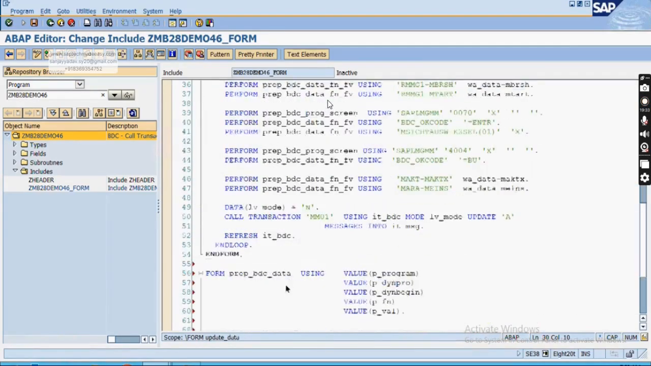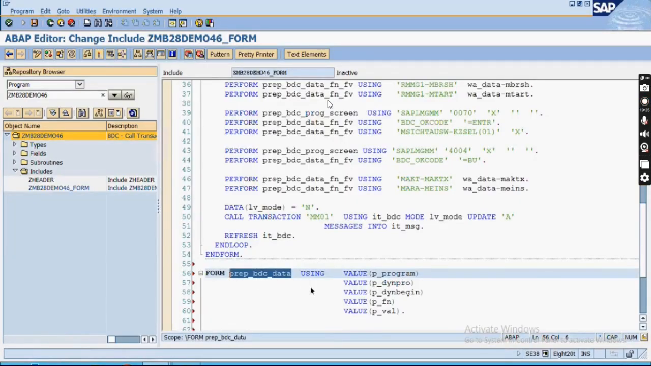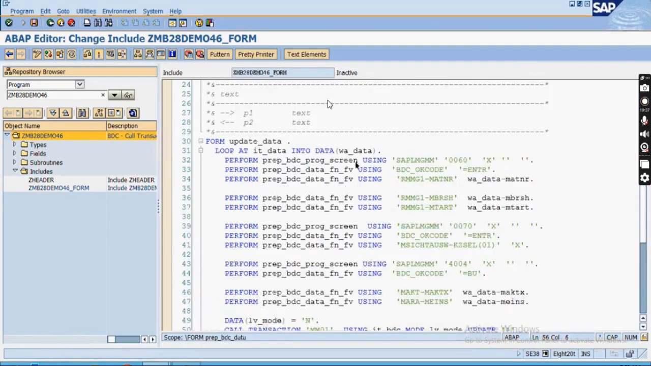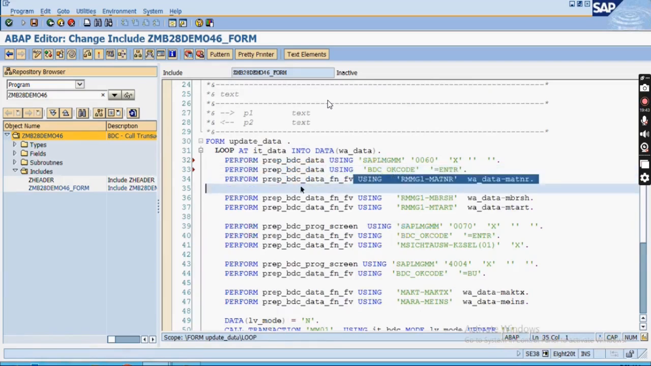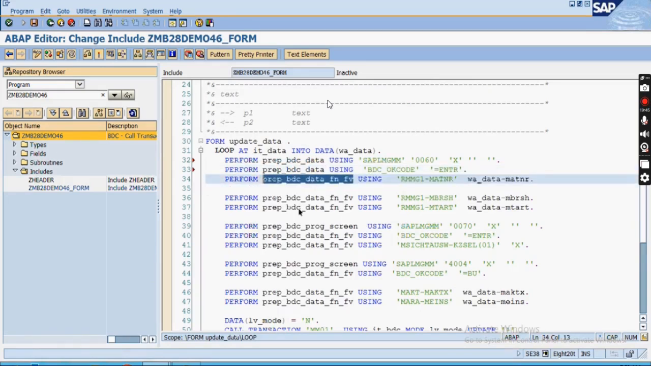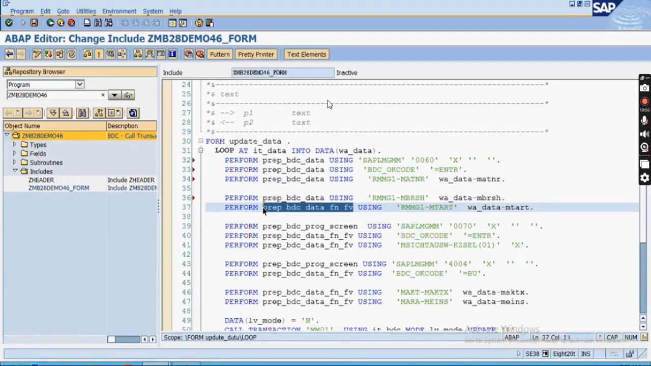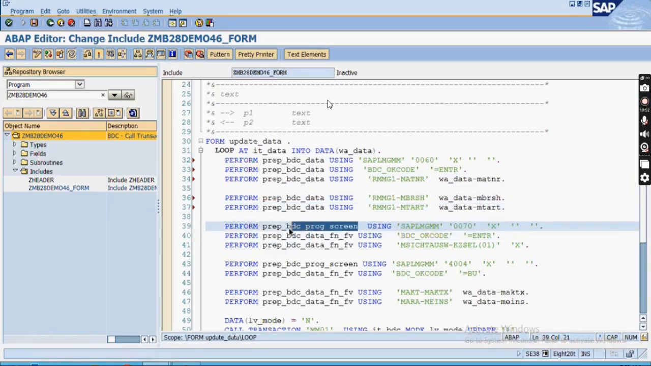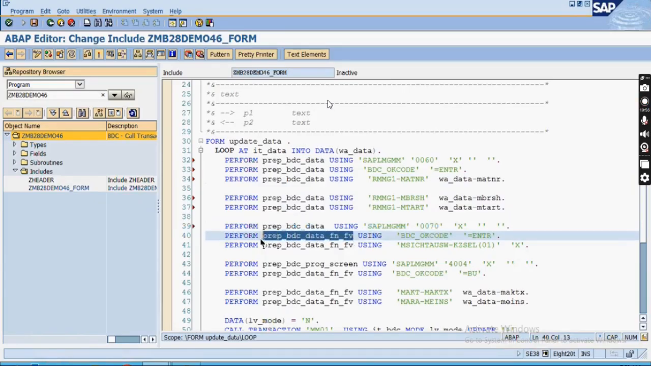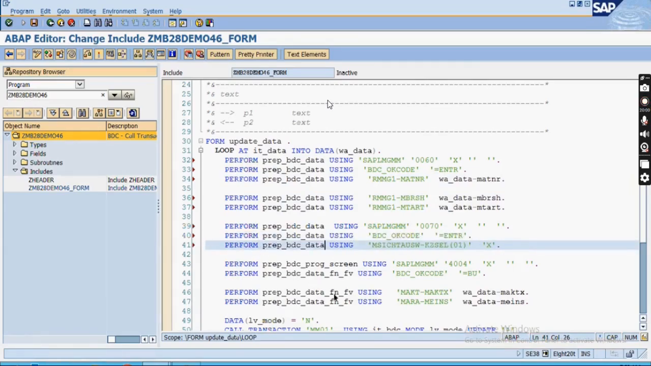I'm just trying to change the name over here, prep BDC data, so that program number 46 should also be as it is. So you can see that we'll have to be careful. If you want to reuse, we have to properly reuse. Otherwise, it is better to copy the new program, meaning a new include, and do whatever we want to do.